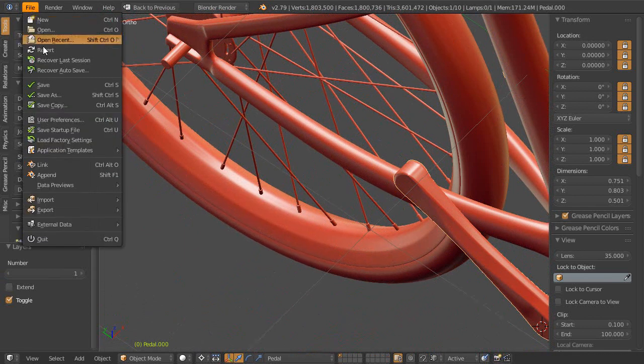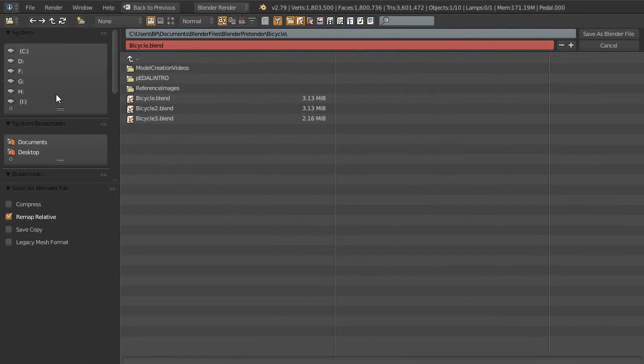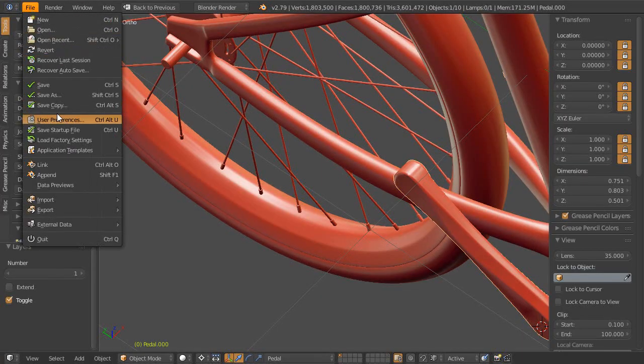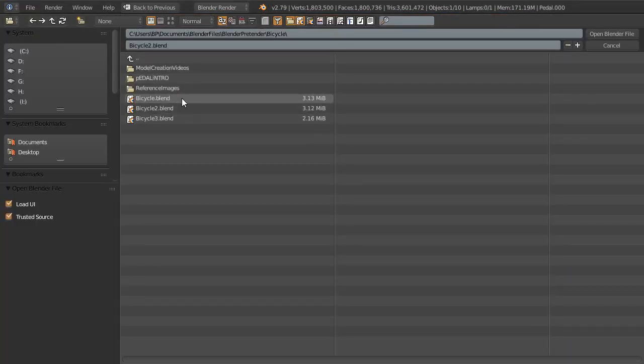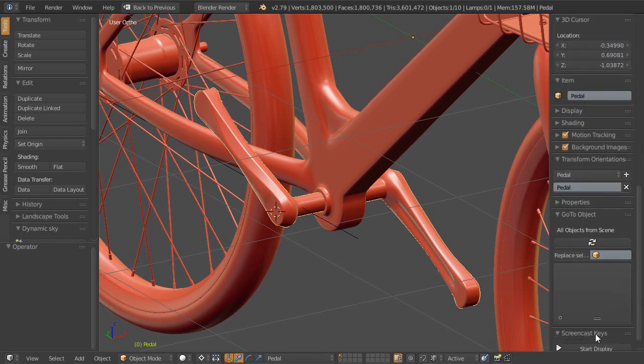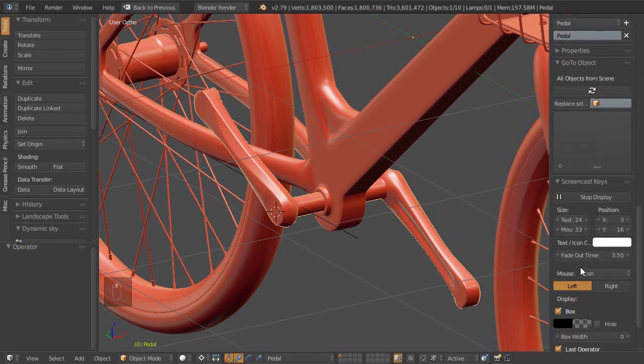So maybe I should save as, save a duplicate, just in case I screw up. And now open the first one there, and before proceeding any further, start this. There must be a fade out.